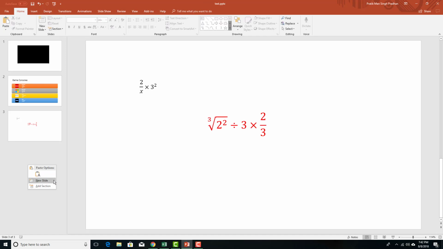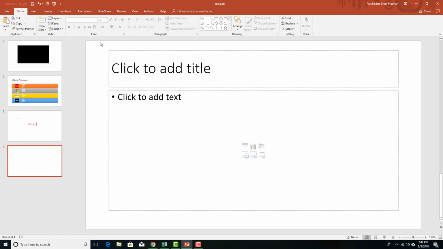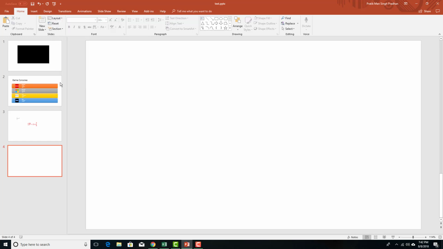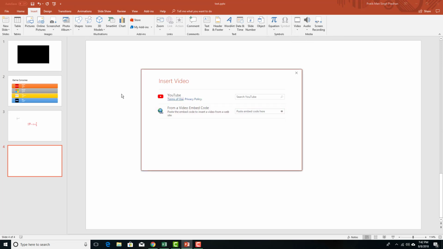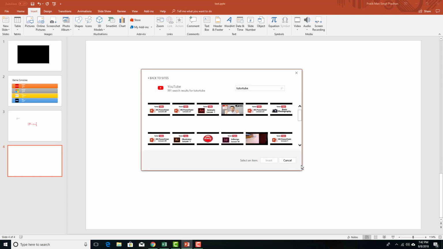Another way to insert a video is this. I'm going to go into a blank layout, and I'm going to insert a video directly from the YouTube search engine. So I can go to Video and Online Video. That's one way to import it. The other way to import it is by searching directly on YouTube. Let's say for the example, I'm going to type TutuTube here. Press enter and you can find a bunch of videos.